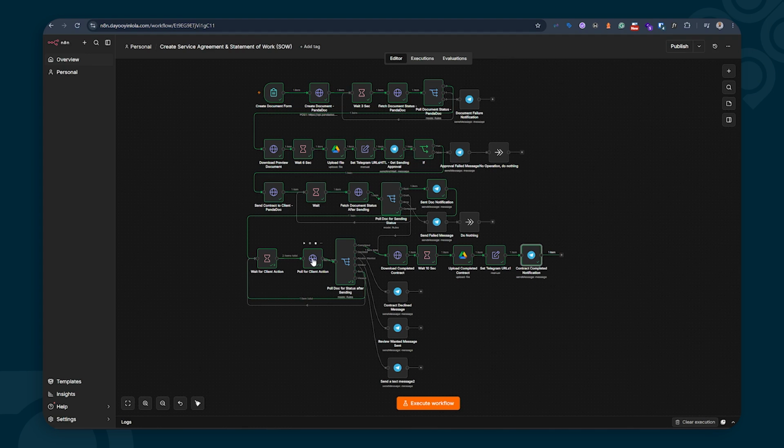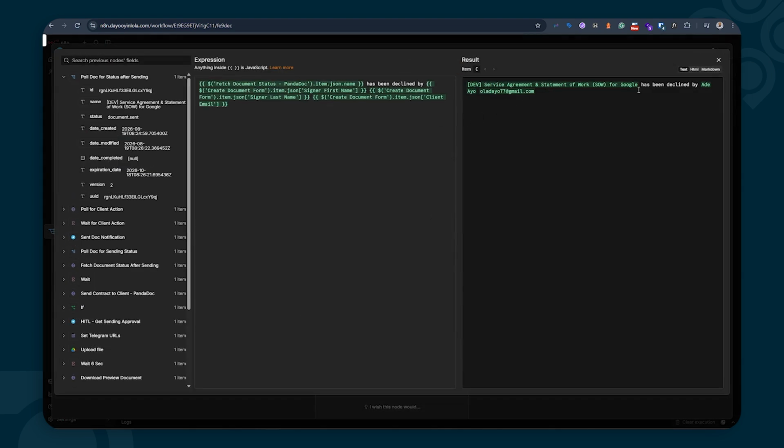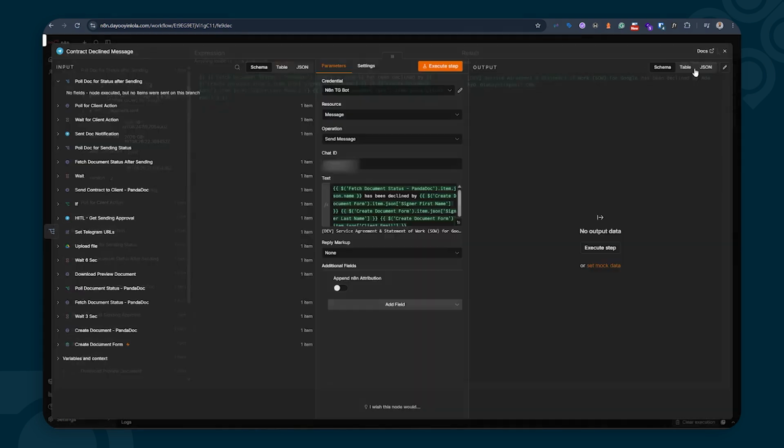If, when n8n polls for the status of this document, it says the document has been declined, it sends you a different message. It says the document has been declined by the client, and it includes their email so you can actually reach out to them or something.